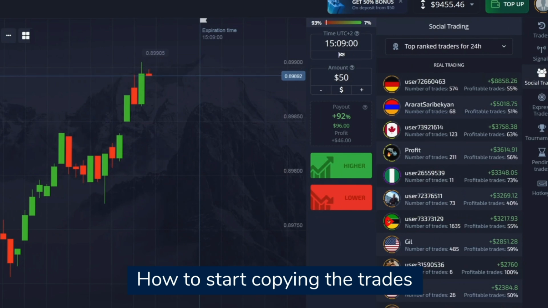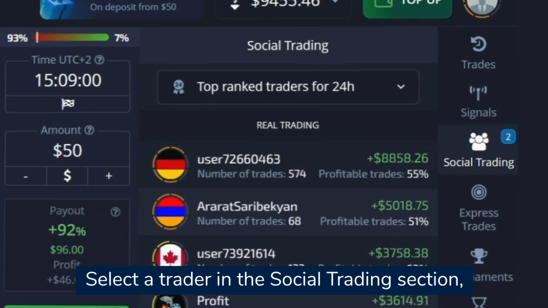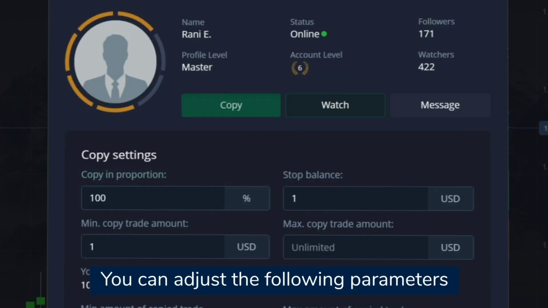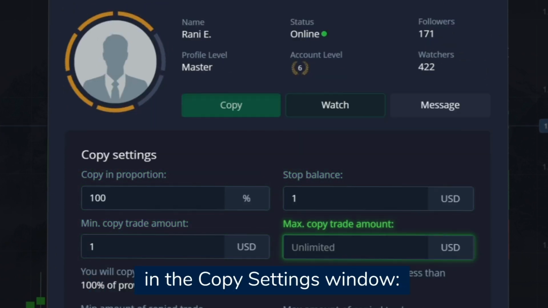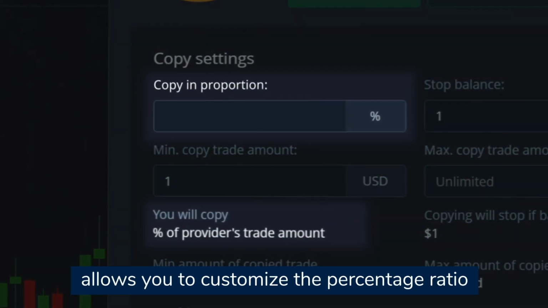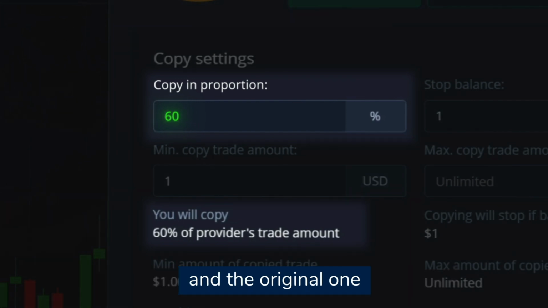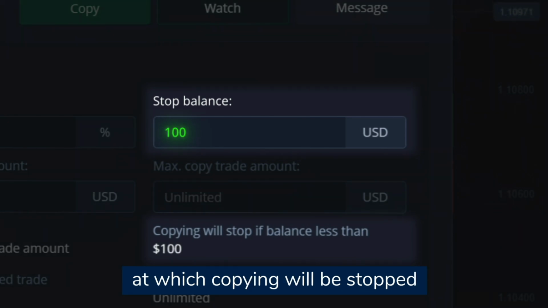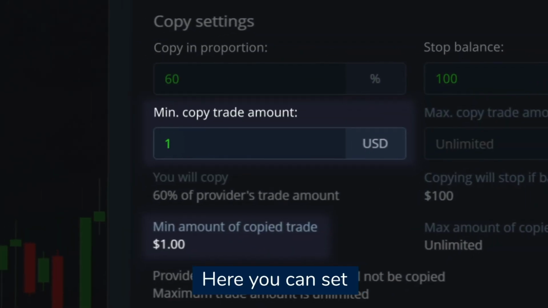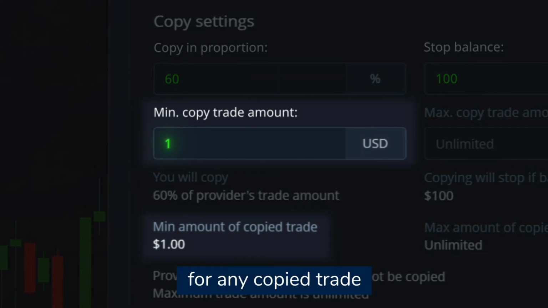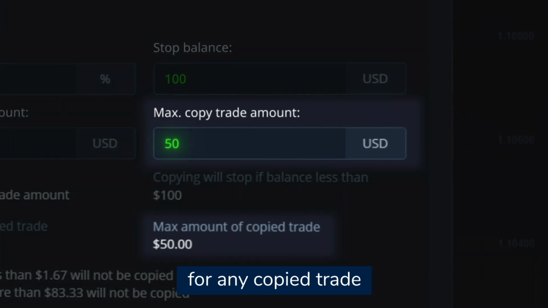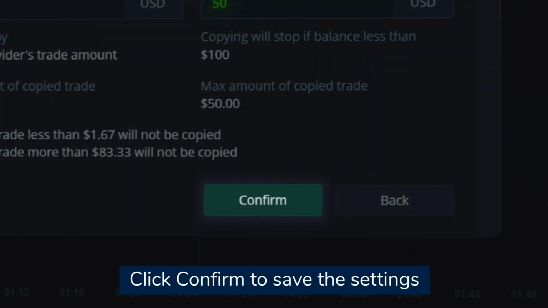How to start copying the trades of successful traders? Select a trader in the social trading section and click Copy in the pop-up window. You can adjust the following parameters in the Copy Settings window. The Copy in Proportion setting allows you to customize the percentage ratio between the amount of the copied trade and the original one. The Stop Balance setting allows you to set the balance amount at which copying will be stopped. Here you can set the minimum amount for any copied trade. The next setting allows you to set the maximum amount for any copied trade. Click Confirm to save the settings.